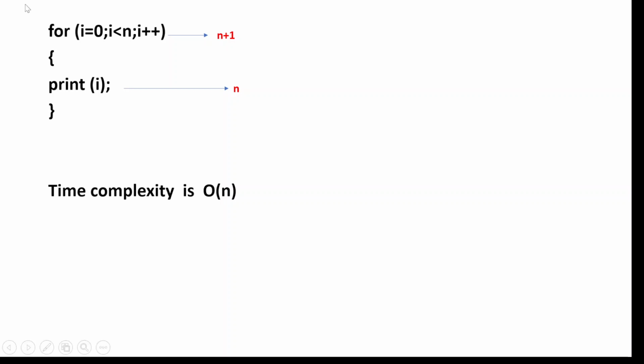Now, if you see the first line, that is for i equal to 0, i less than n, i plus plus, this particular statement is getting executed n plus 1 times. For all the n times, the condition is true and the print statement will get executed. The n plus 1th time, the condition fails and it comes out of the for loop.